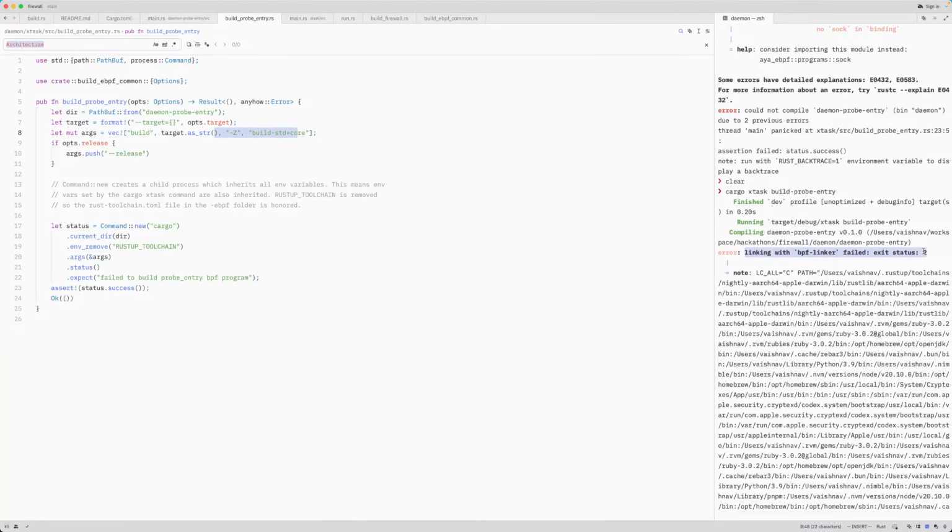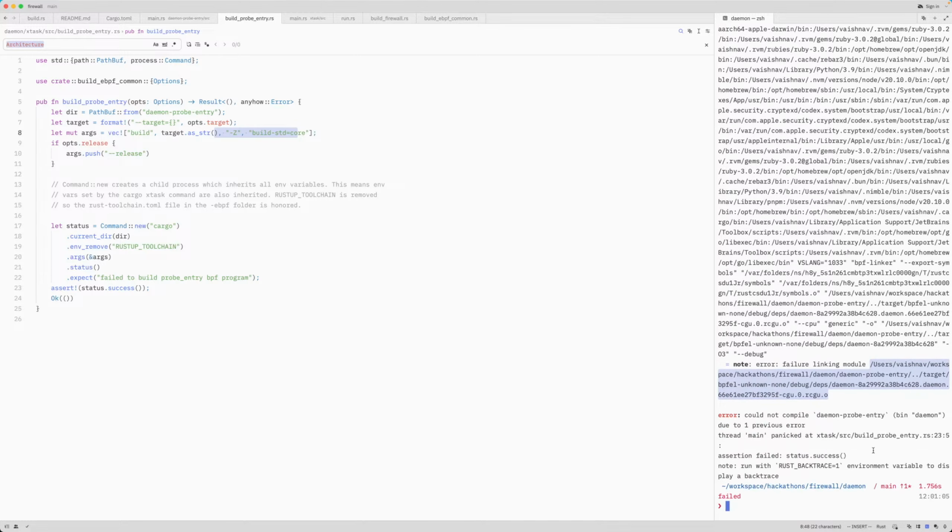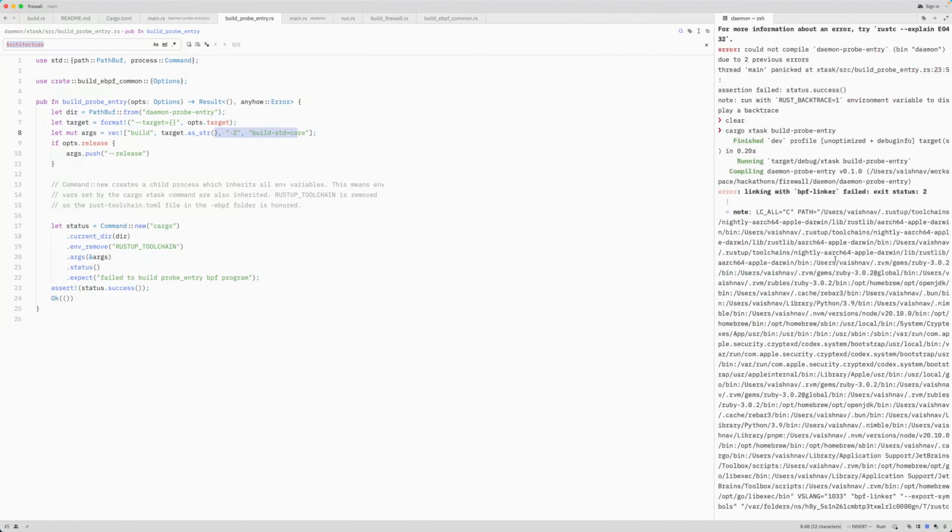Linking with BPF linker failed. Why? Okay, what is it failing to link? This is utterly useless. I have no idea what this is. Okay.